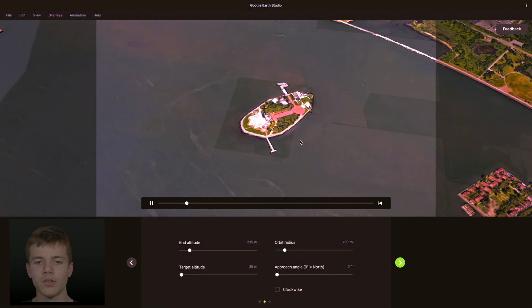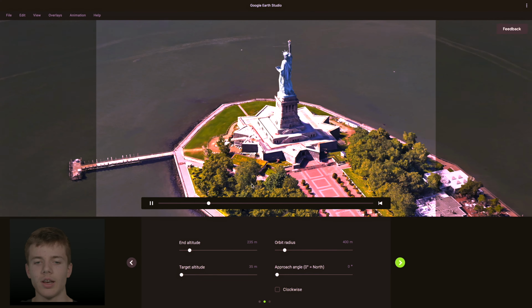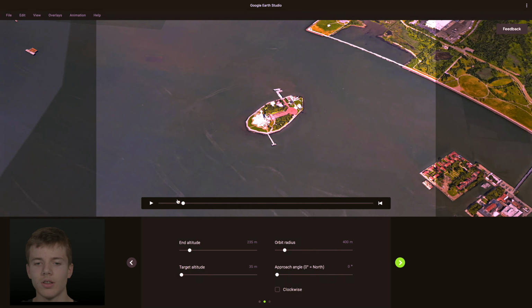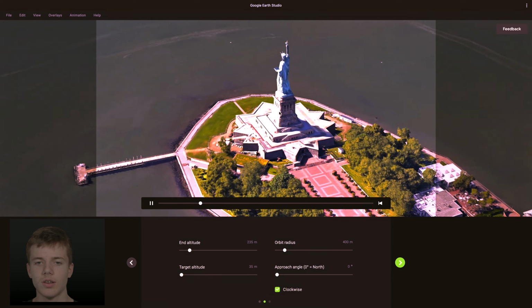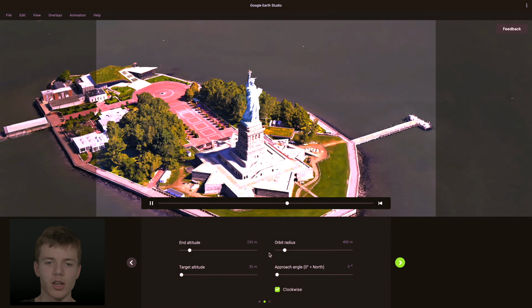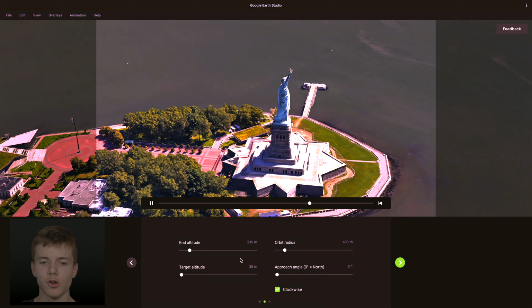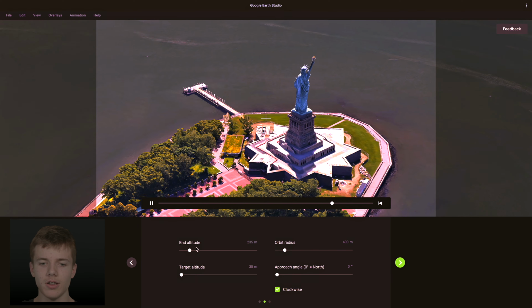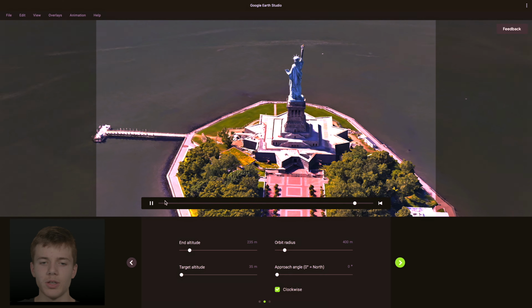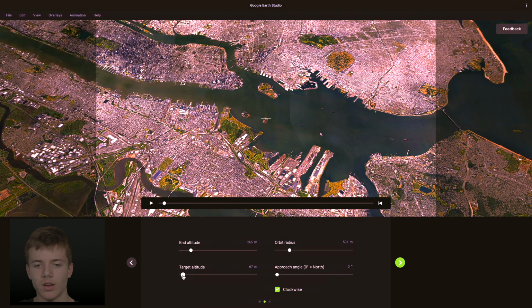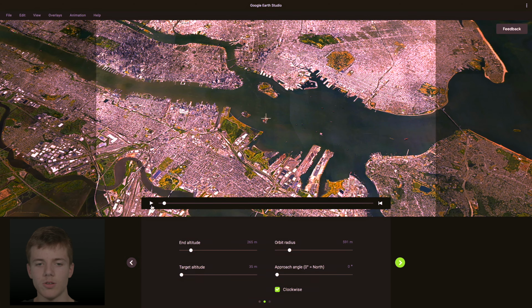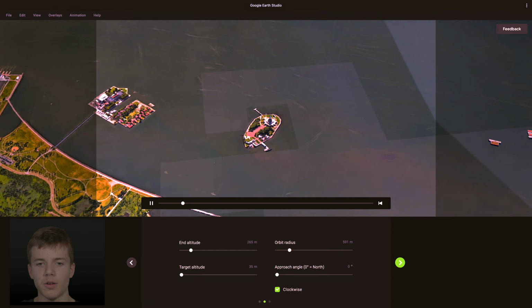Now the preview has been created, but I actually don't like that one. Let's go for clockwise, because now it's counterclockwise. Yeah, that looks much better. And here are some sliders where you can adjust the end altitude, the orbit radius, the target altitude, and the approach angle. To see a bit more of New York City, we're going to crank up the end altitude and the orbit radius, and the target altitude should be low because otherwise it looks a bit strange.